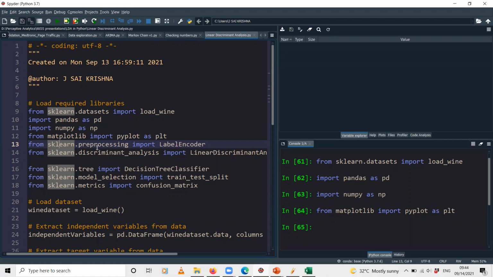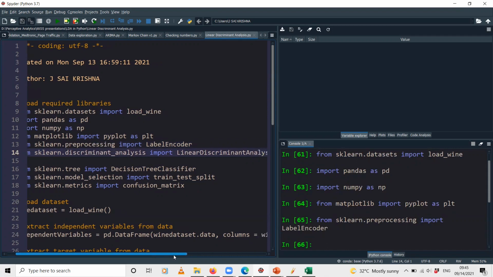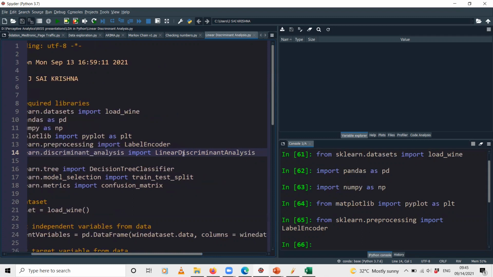Okay, so for that, you can either use an if-else statement kind of thing, or the shorter way to do it is you import this library called the label encoder. Okay, so it's just a simple function. You feed in your categorical data into this function, it will automatically convert it for you. Okay, so that is why we import this library to make this easier. And we also import the linear discriminant analysis function, which actually contains a method for the algorithm.